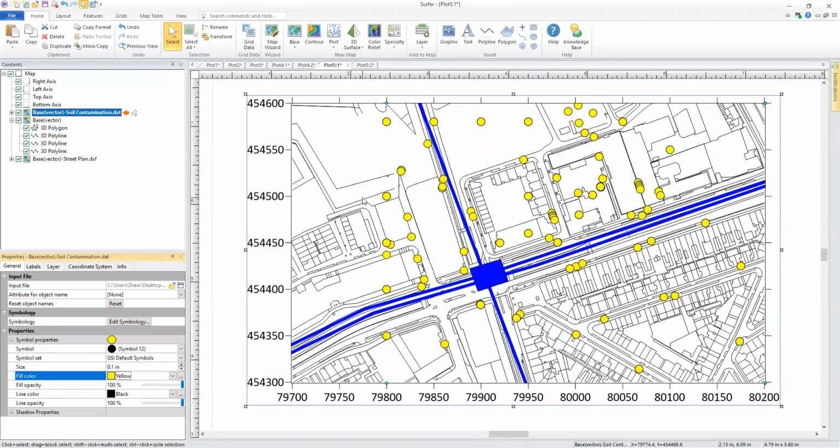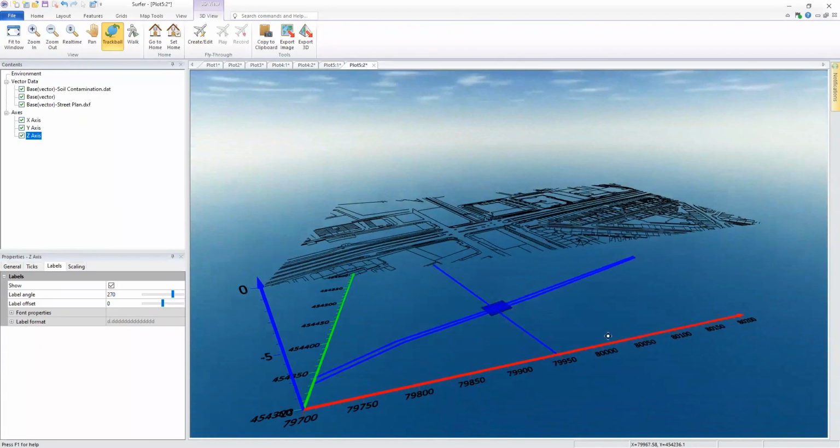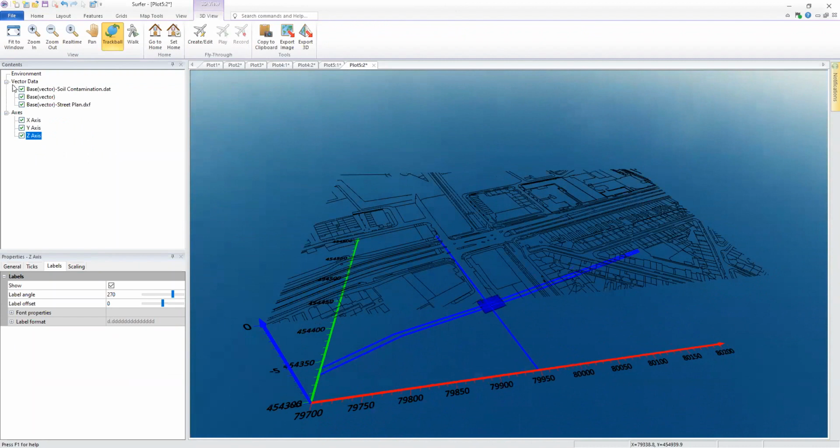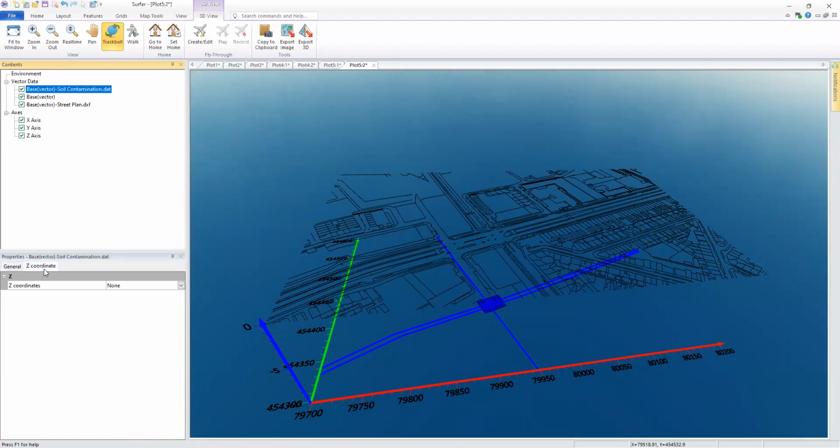And then let's go ahead and take a look at what these look like here in our 3D view. Okay, we don't see those yet, but I do see under vector data here in our contents the data file that we just created in that vector base layer. Again, we're going to want to take the Z coordinate and assign one here so we can see these in 3D.